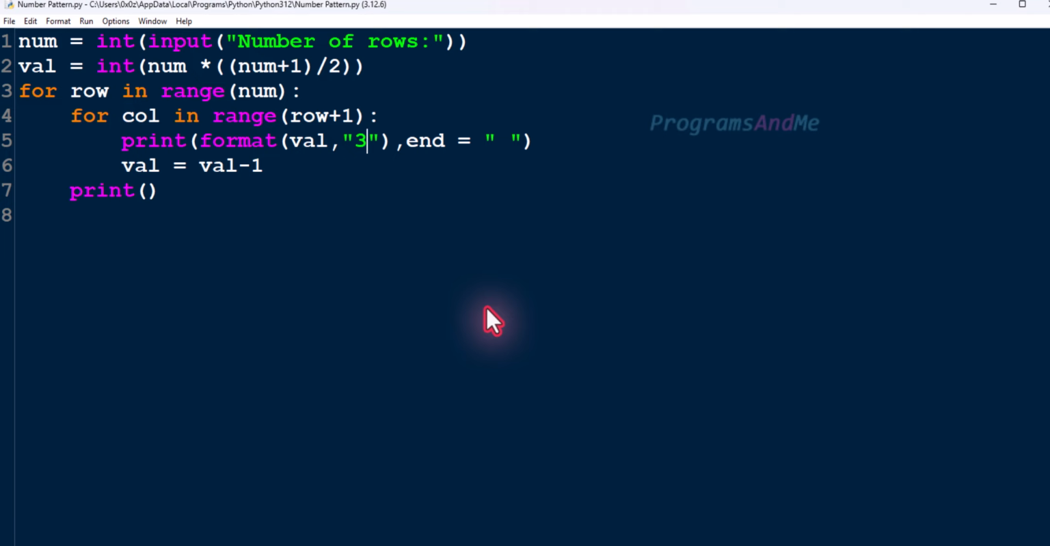Alright, so this is about this pattern program, how we can print numbers in the right triangle shape in descending order.